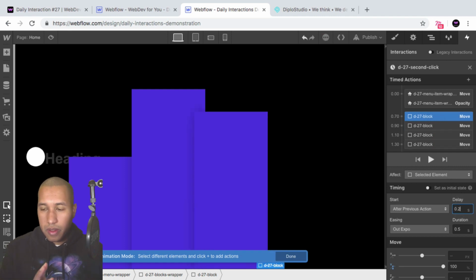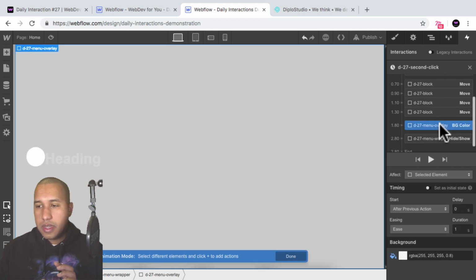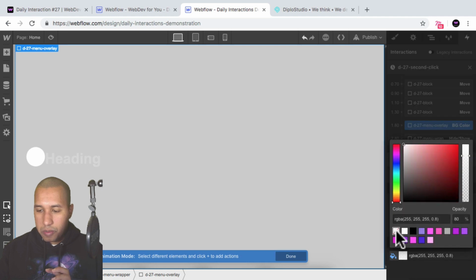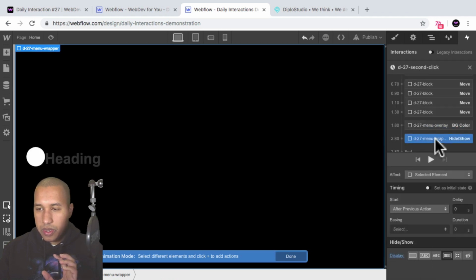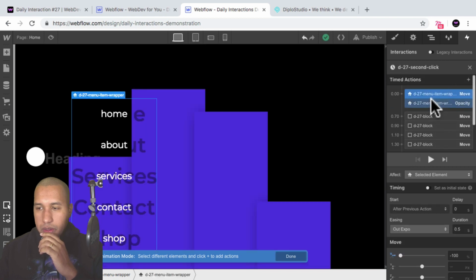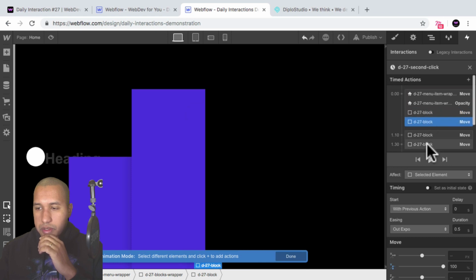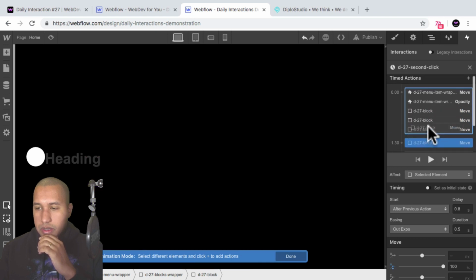So the menu moves to the left first, and then the blocks disappear from right to left. All right, and then we want the menu overlay to go back to transparent, and we want to have the entire menu disappear. All right, so I think we've got it. Yeah, so the menu item wrapper goes first, and let me start these blocks with each other, so this all happens kind of in a nice sequence.